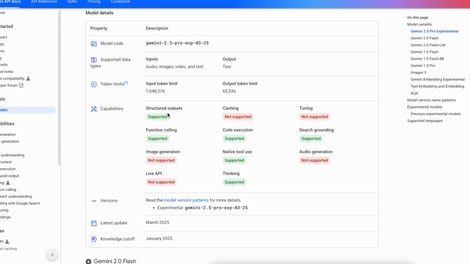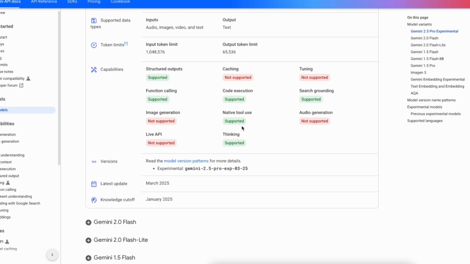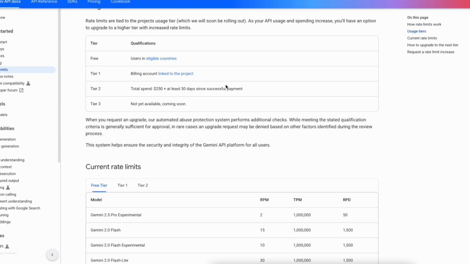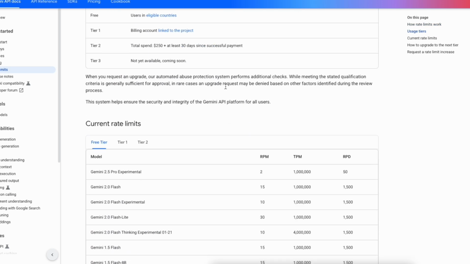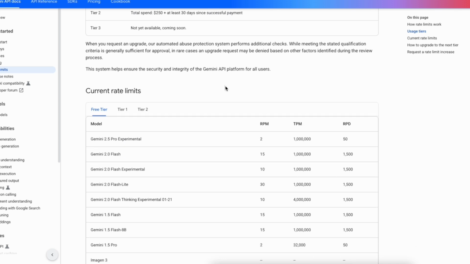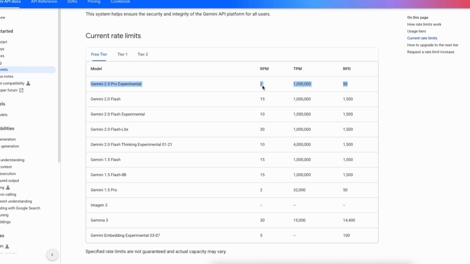Capabilities: it supports function calling, code execution, search grounding, thinking, but tuning is not supported for this experimental model currently. And if we check the rate limits again for the API, yes, for the free tier, it's 2 requests per minute and 50 requests per day. We definitely need to handle that 2 RPM limit in our code.